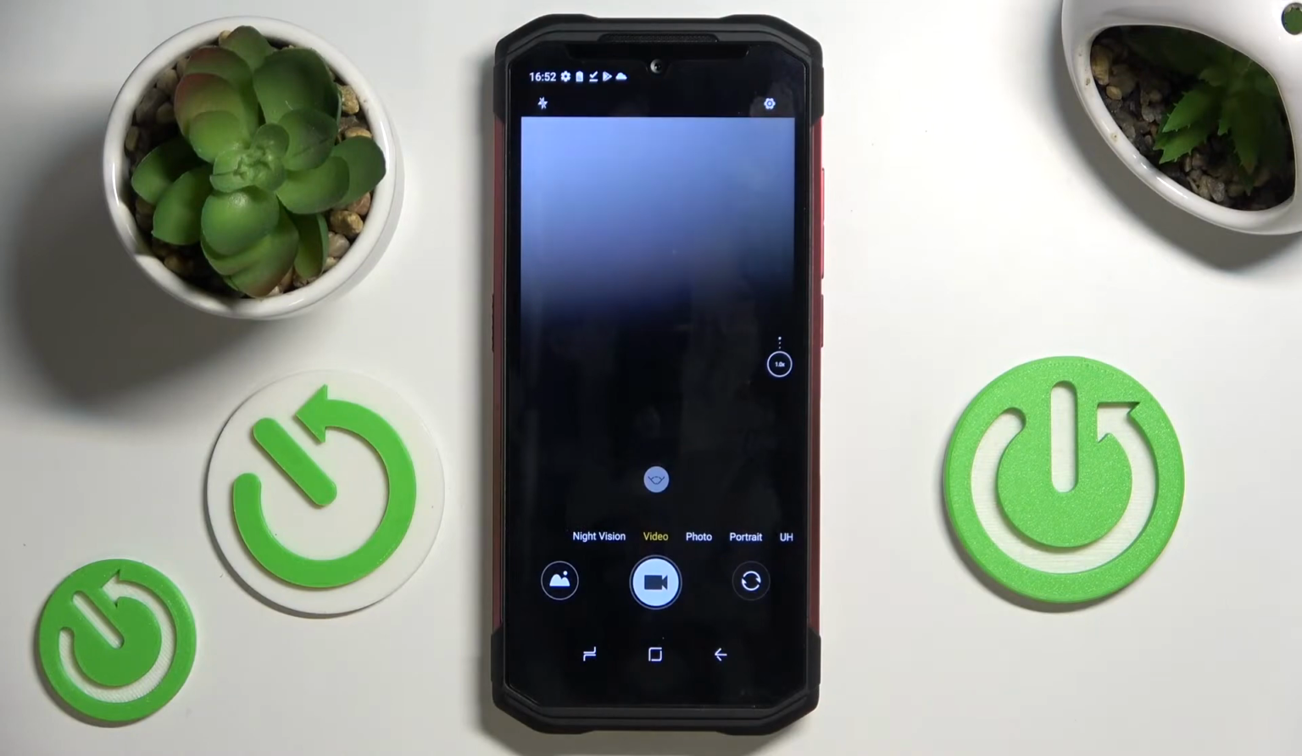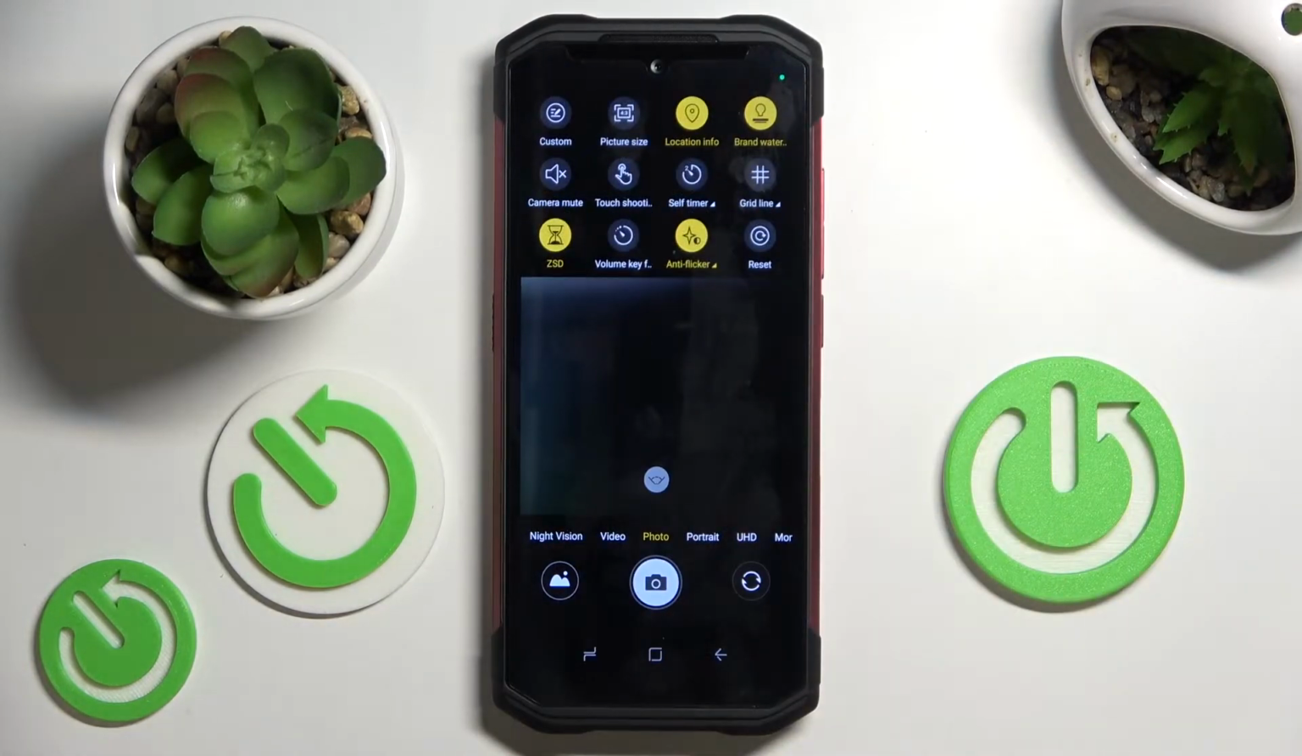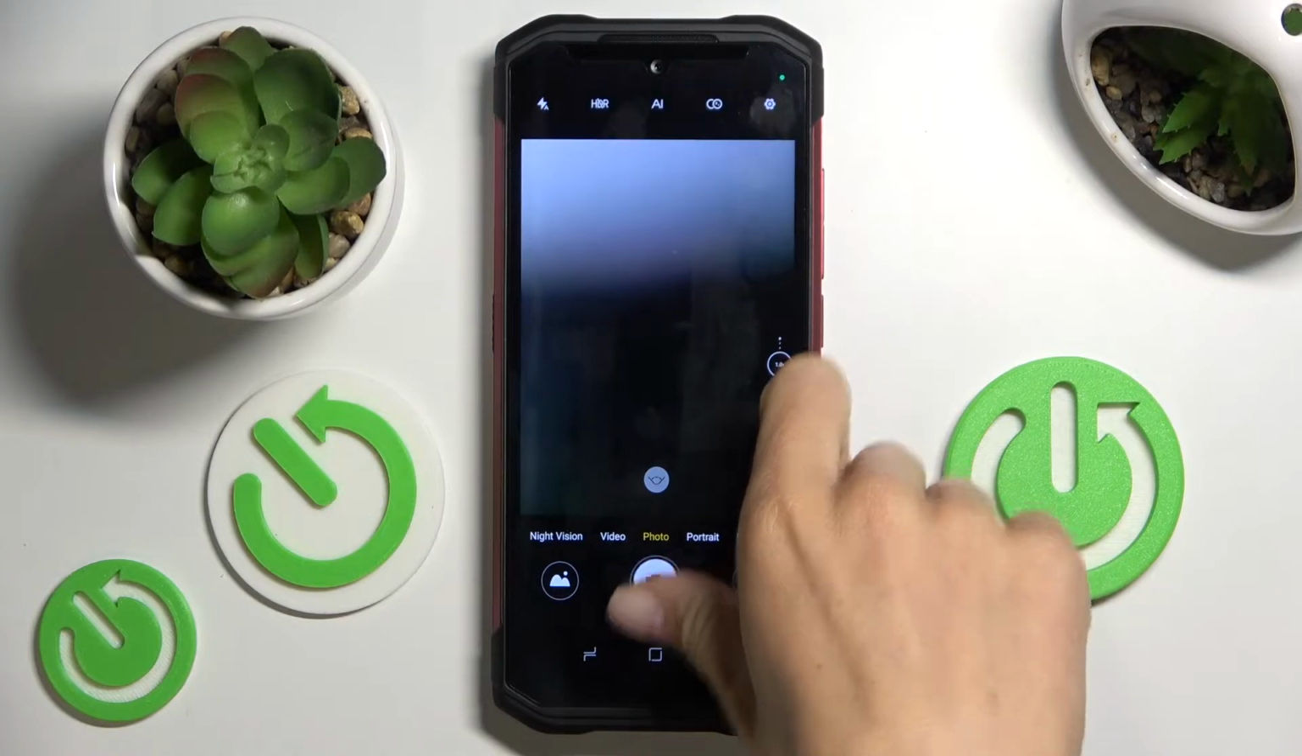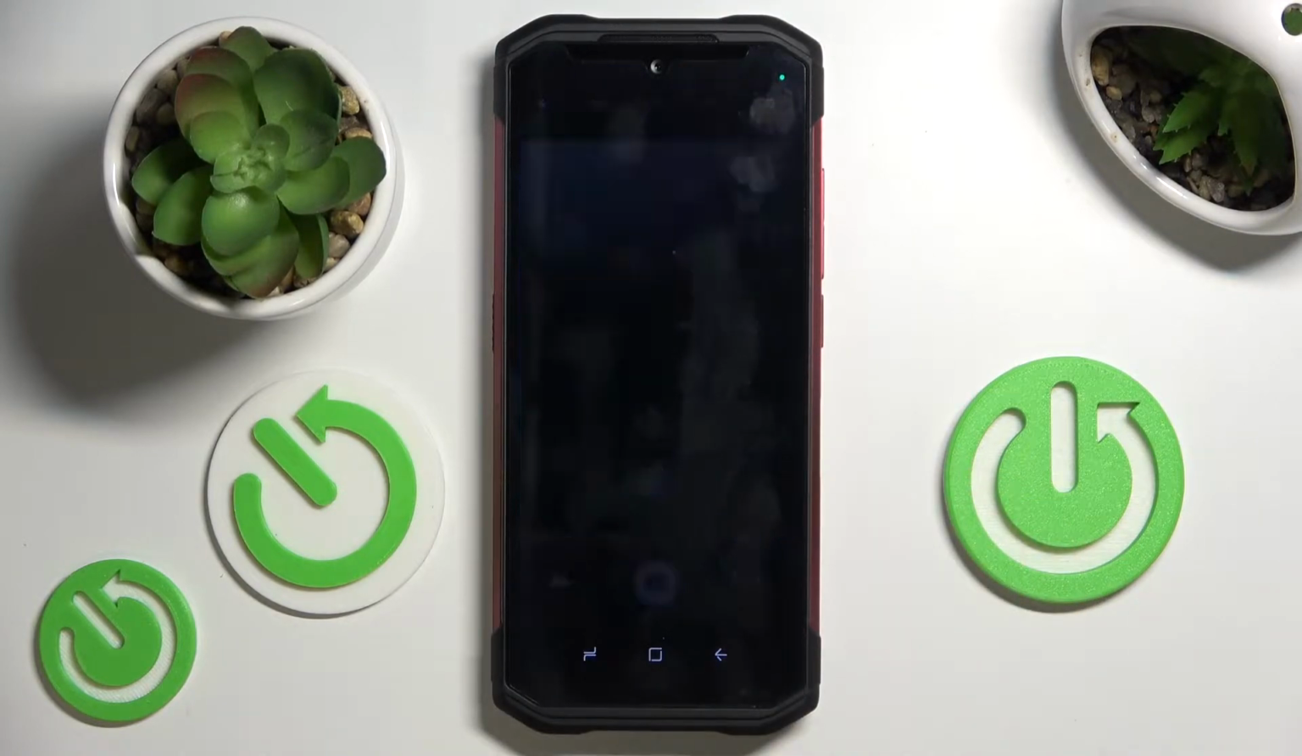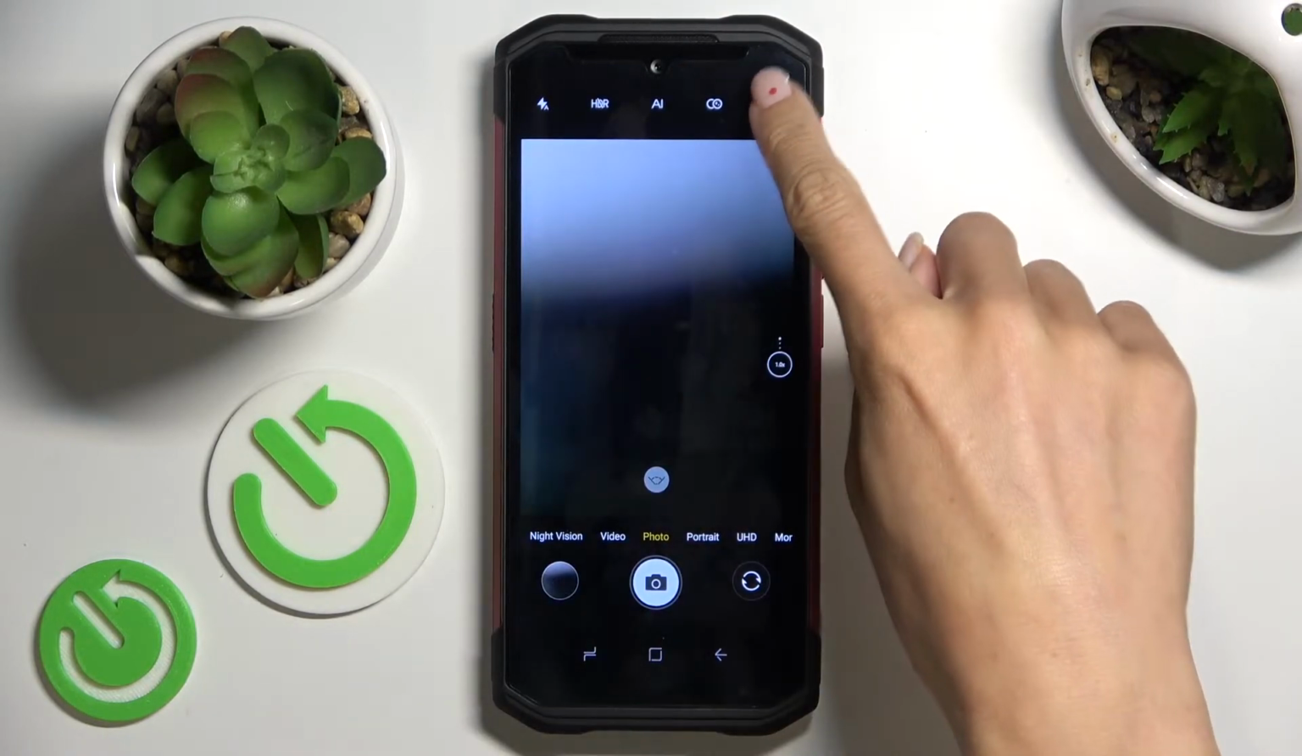So at first, reach camera, switch to photo mode and tap on settings icon. Here you will notice self timer, so just pick 2 or 10 seconds delay, and then you can grab a photo with particular delay. Actually it wasn't applied, I guess.